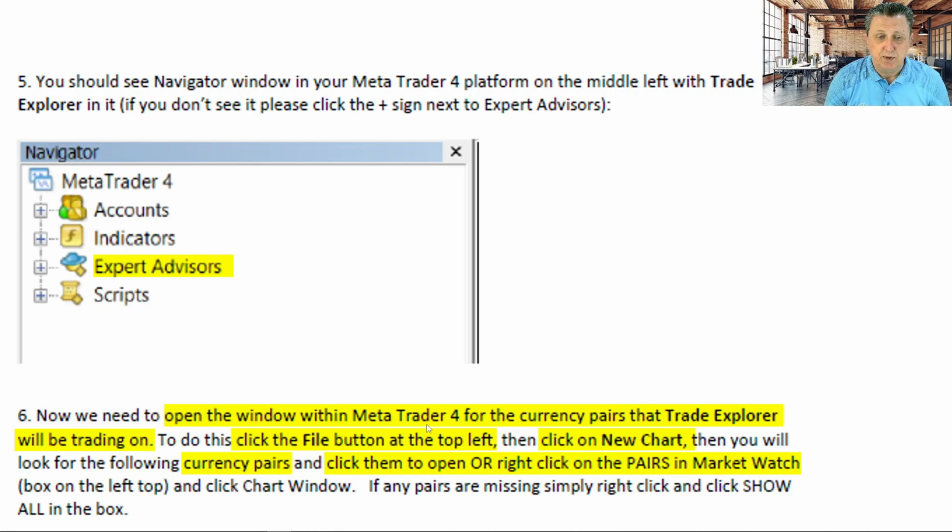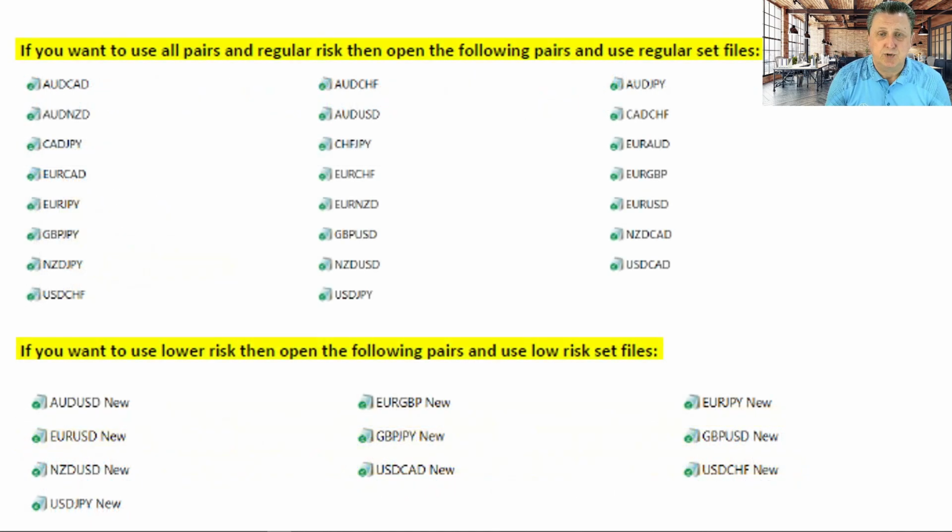So now we need to open the windows in MetaTrader 4 for the currency pairs that the Trade Explorer will be trading on. For the currency pairs, click the File button on the top left and then click on New Chart. After that, you select the individual currency pairs that you want to trade and click them to open. And at the end of the day, also the pairs in the Market Watch. Obviously this sounds a bit confusing if this is the first time you are trying it. It's a lot easier once I show you.